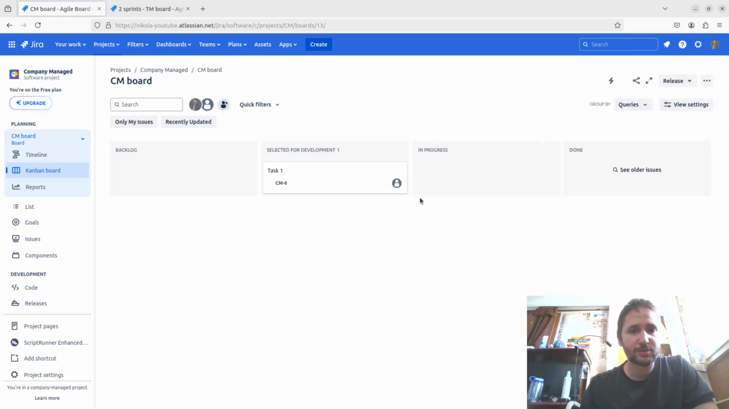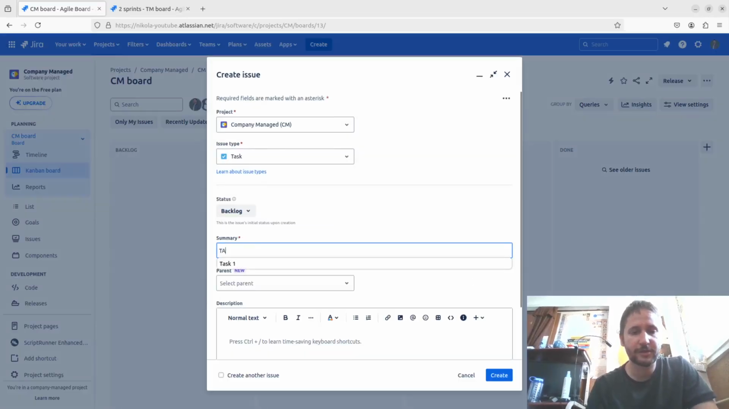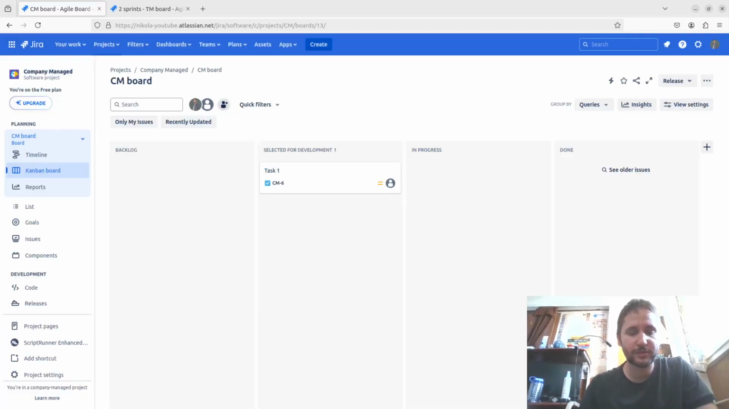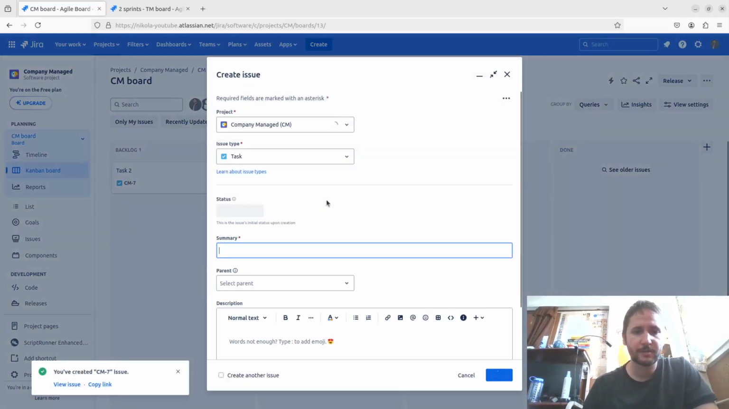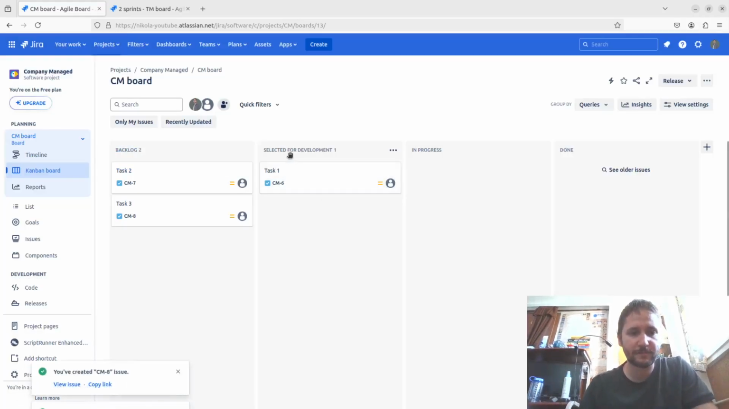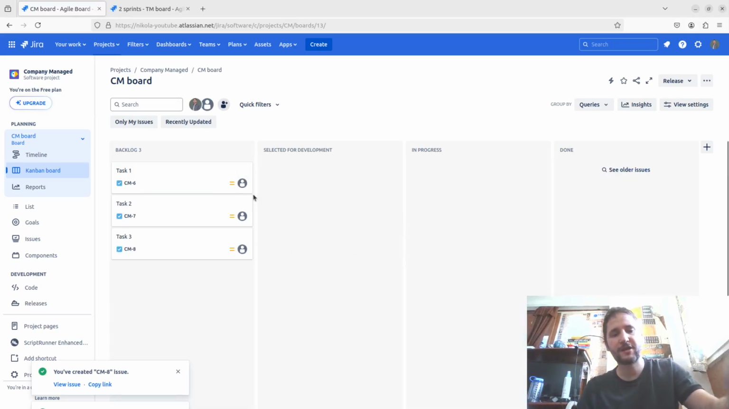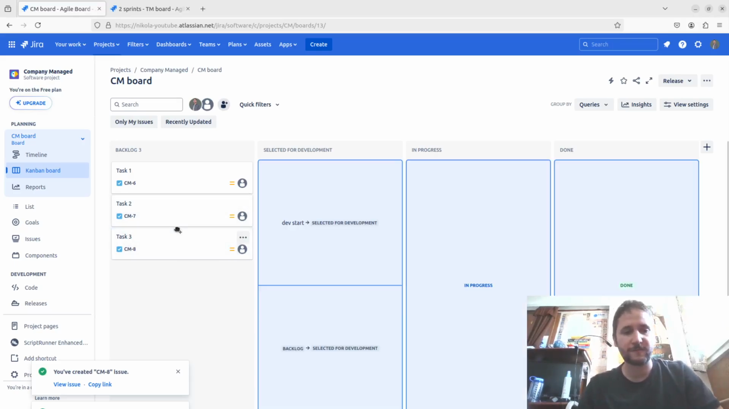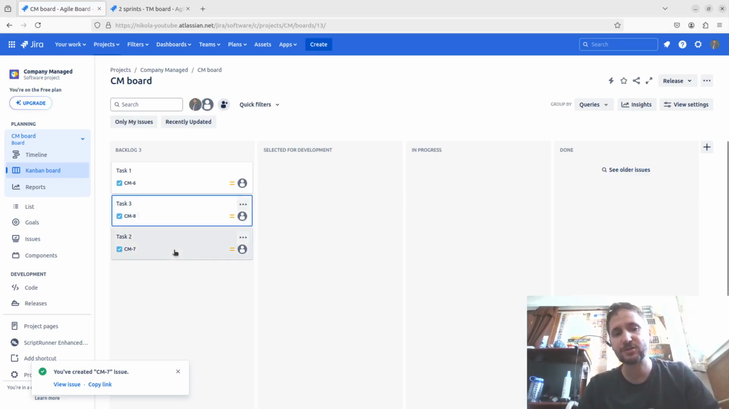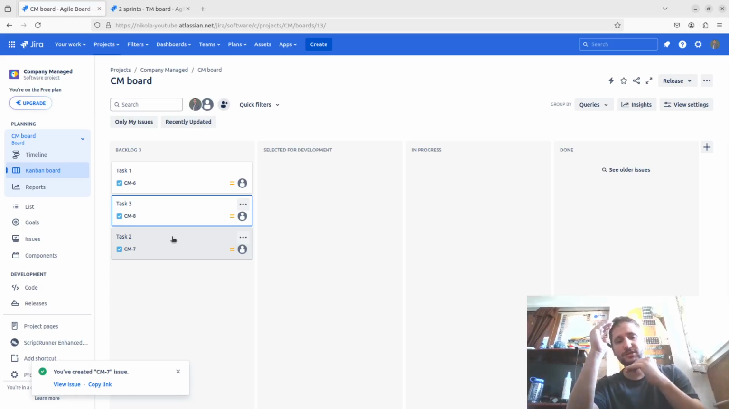So if we go back to our board, I'm gonna click create. I'm gonna go with task 2, and I'm gonna go with task number 3, and I'm gonna move this back. So now I have 1, 2, and 3. Now this is actually ranking on the issues. It's just moving the issues around.